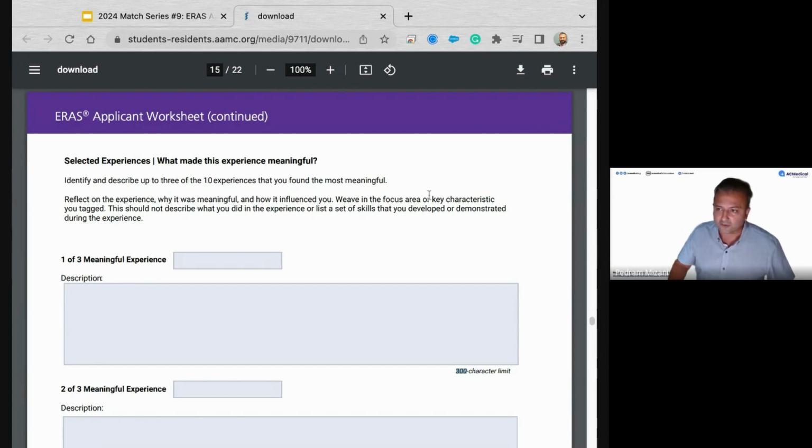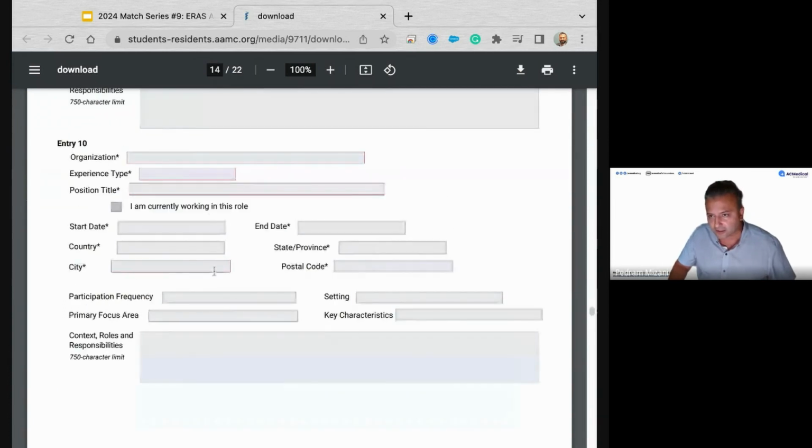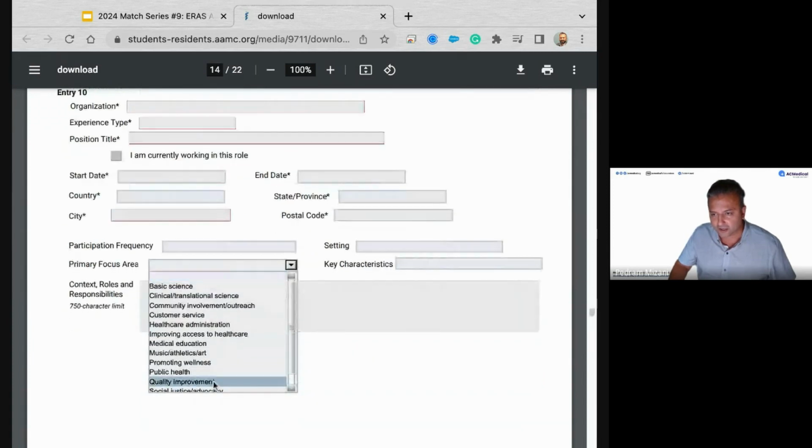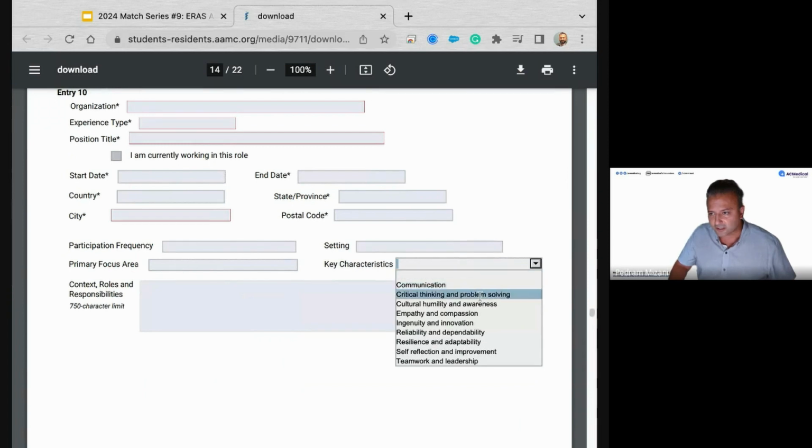You want to weave in the focus area or the key characteristics you tagged. Focus area and key characteristic, what were they? The focus area was right here. Look at that. Focus area, you want to talk about these. And key characteristics, what were those? Communication, critical thinking, cultural empathy. Oh, we didn't even see this. Teamwork, self-reflection, resilience, reliability, integrity, ingenuity, empathy, cultural humanity, critical thinking.